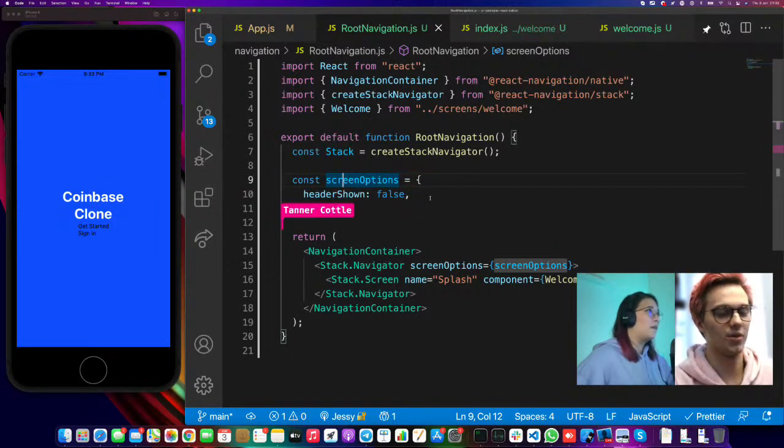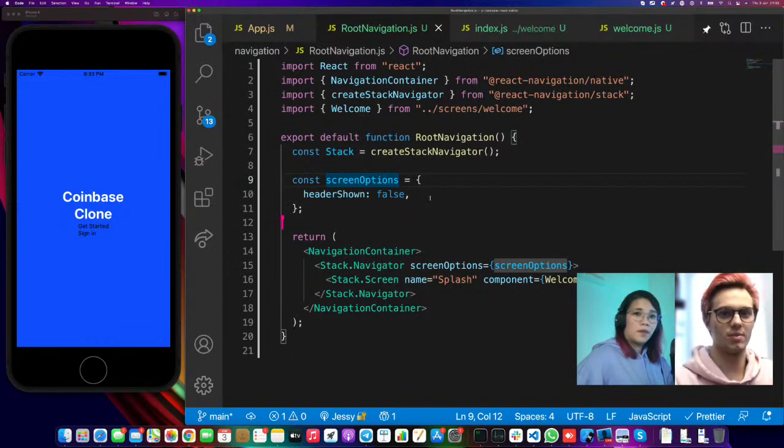And there's other stuff that you guys can look into as well. If you wanted to keep that bar, you could, and you could change the background color. You can customize all kinds of different stuff. But for our purposes, and especially on a splash screen, we definitely want to hide that.